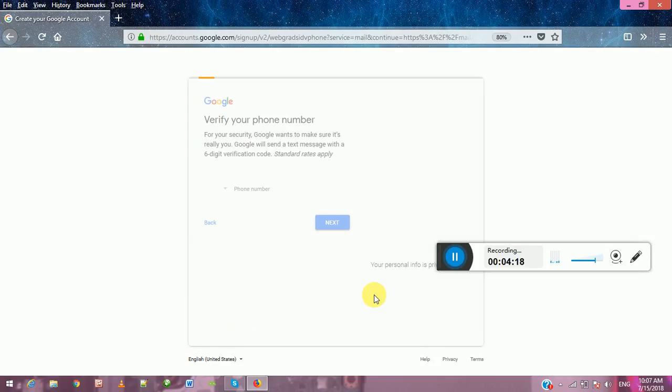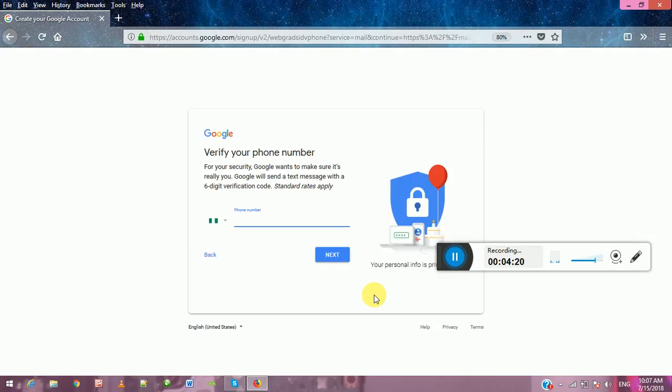This time around it went. So it will send a verifying code to my phone number, the phone number I use. Once I type in the phone number here and click next, then my Gmail is created. So I'm going to type in my phone number. So I'm going to click next.